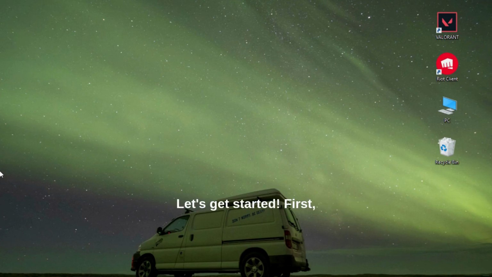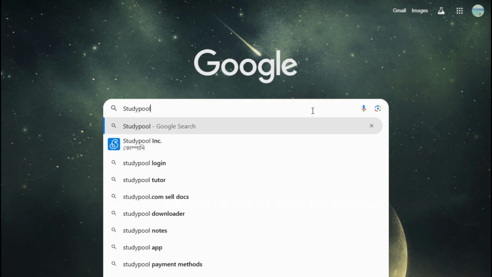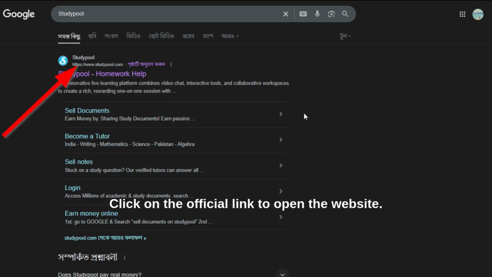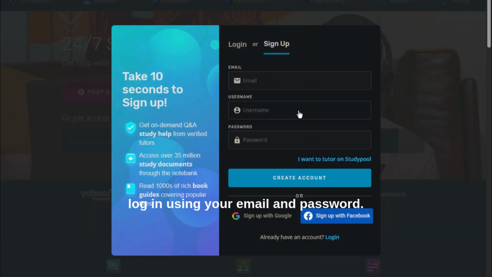Let's get started. First, go to google.com and search for Studypool. Click on the official link to open the website. Once you're on the Studypool homepage, log in using your email and password.